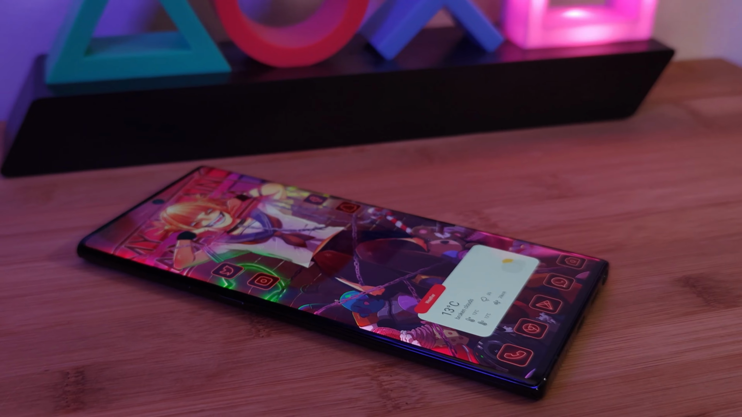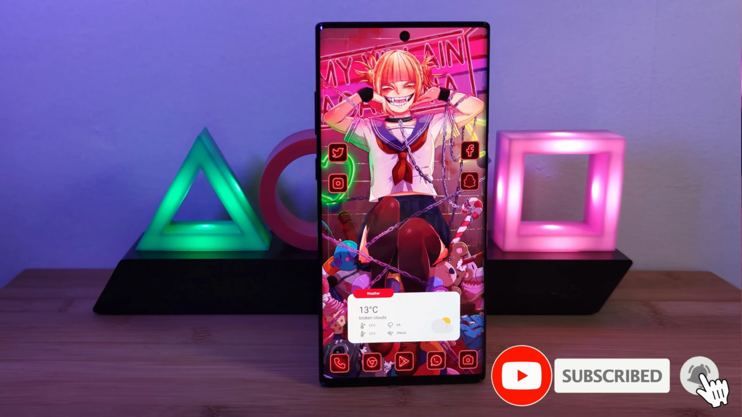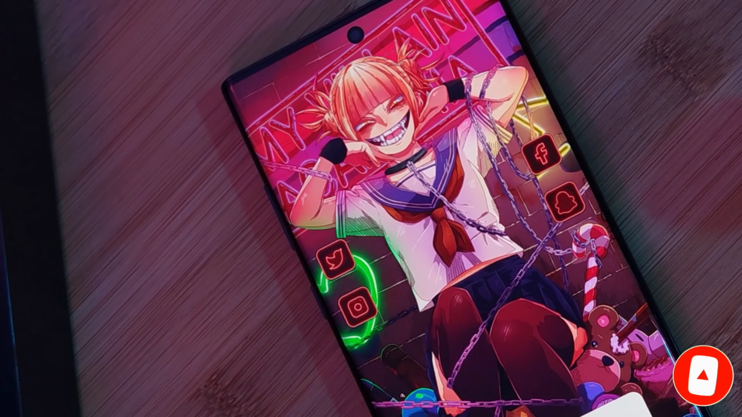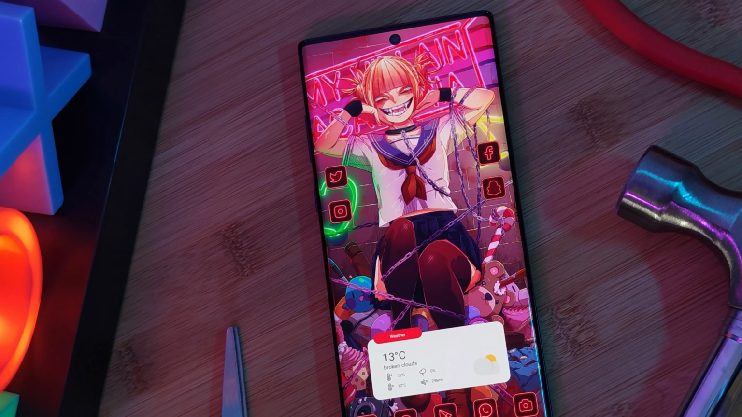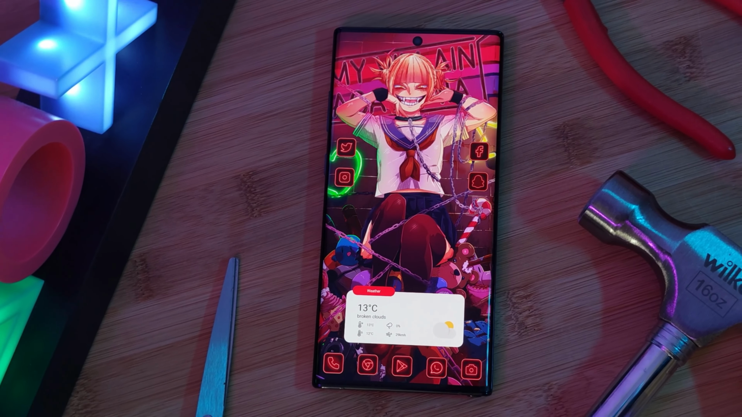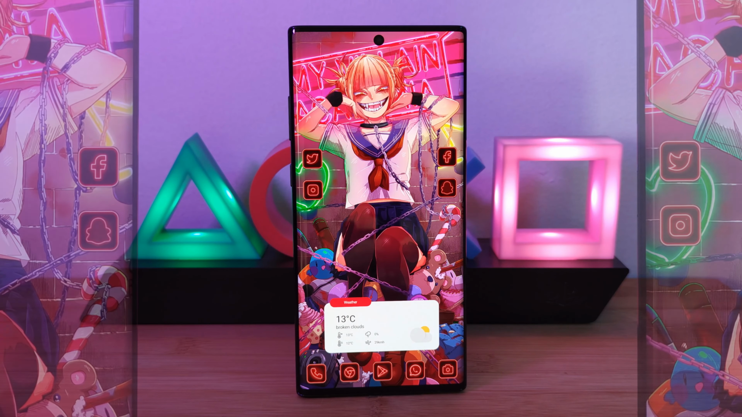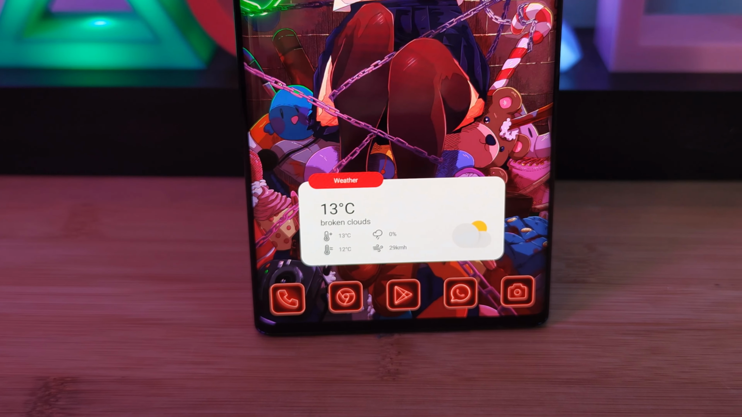So here she is, with a psychotic grin and a toy-filled neon backdrop, Toga Himiko. Now with this one, I've gone for subtle motion, with the main attraction being those neon blinking lights. And because it is quite a busy backdrop, I've utilized oversized icons, which of course are themed to match, and keeping things simple with this one-off weather indicating widget.